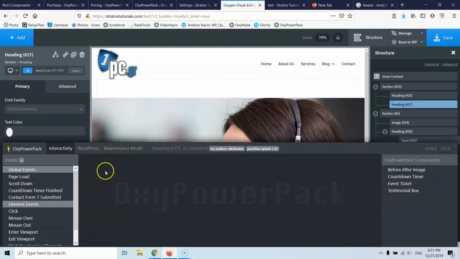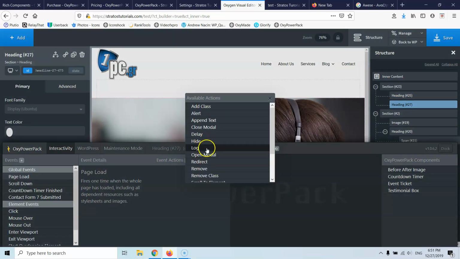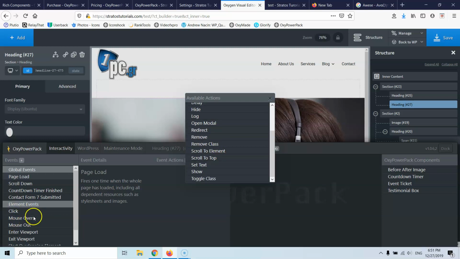Let's go here, and here we have some amazing features. You can select what happens when the page loads. If you click here, you can select that it fires one time when the whole page has loaded, including all dependent resources and images, and then you can select which action you want. So it will load something, and then you can add what you want to load when something is clicked, when it's hovered. You can do amazing stuff with that.